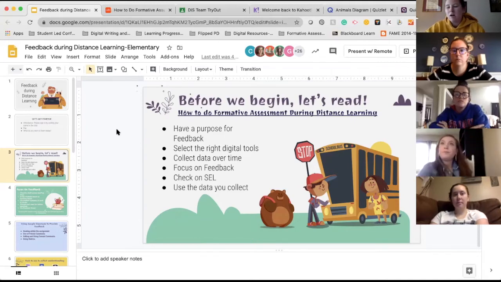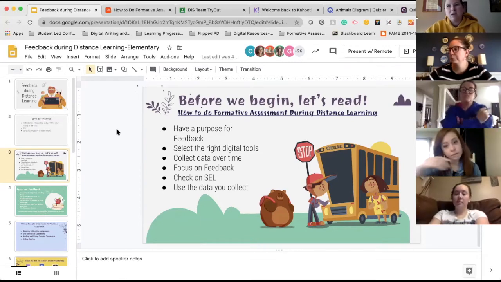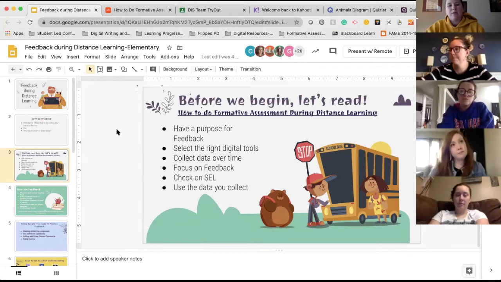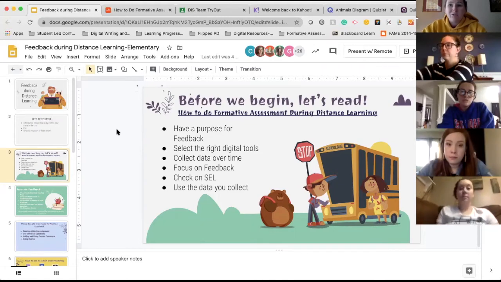Coming with that, we also have to talk about selecting the right tools to use for that. There are a gazillion digital feedback tools out there. What I've done today is I've narrowed the list to things that are approved by WCPS.